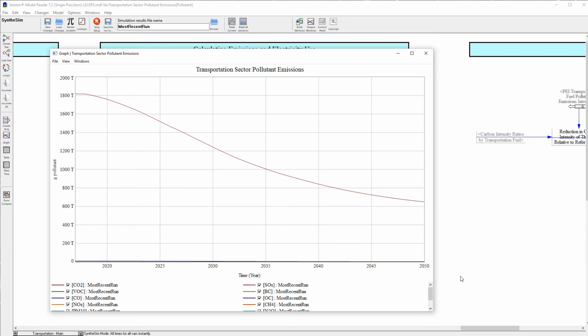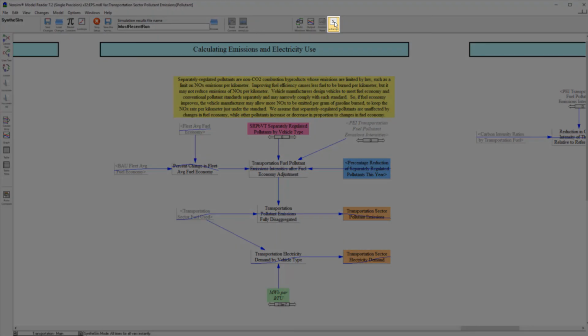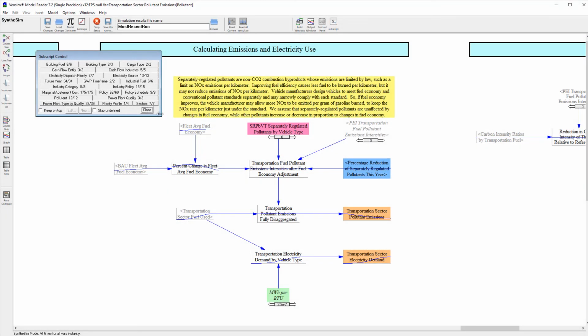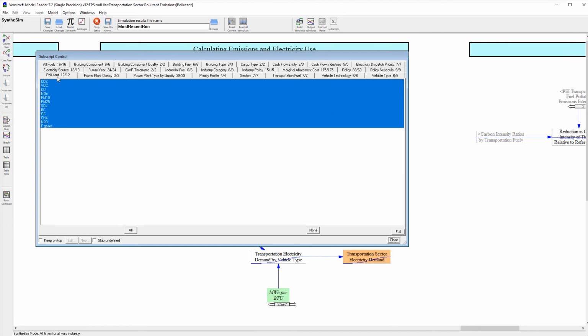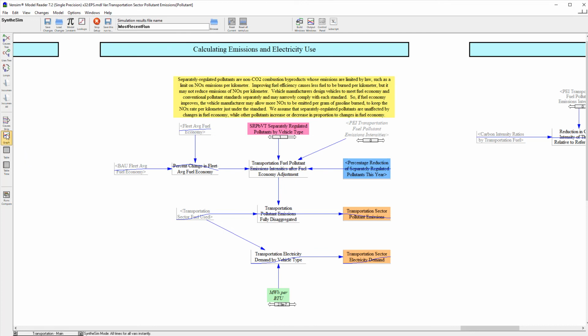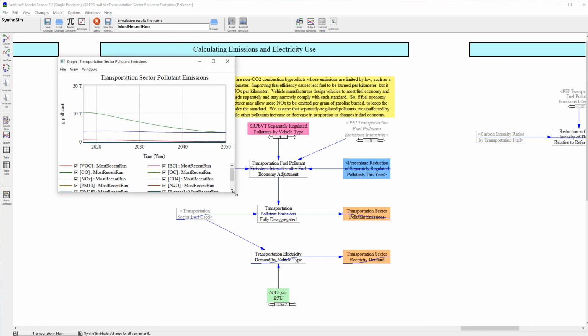Suppose we want to see the other lines more clearly. We can hide the CO2 line, and Vensim will rescale the graph to accommodate the other lines. To do this, we click this button to open the subscripts control pane. This pane shows all of the different subscripts that are used in the EPS. Each subscript is used on more than one variable. We activate the Pollutant tab, then deselect the CO2 pollutant. Now, when we recreate the graph, the CO2 line is gone.